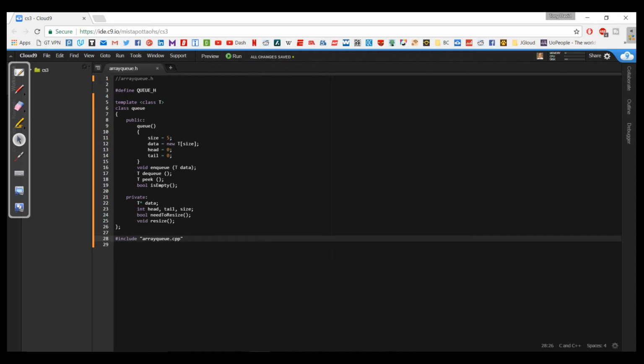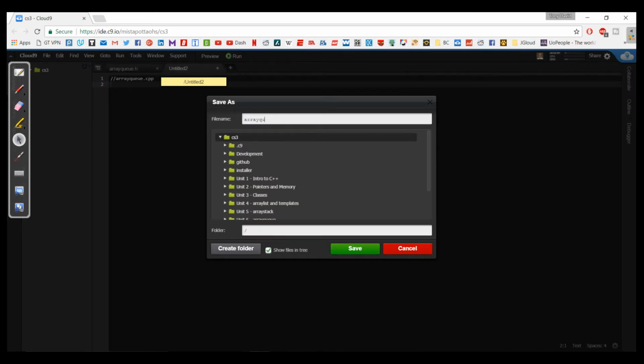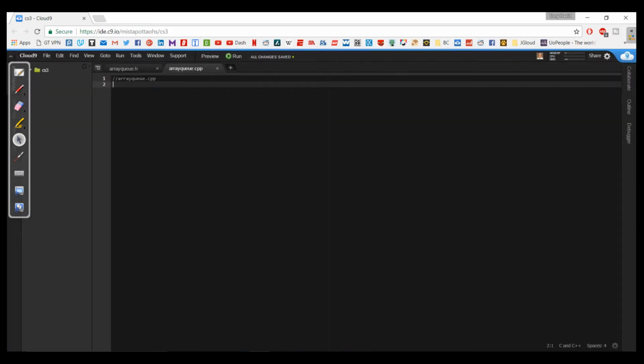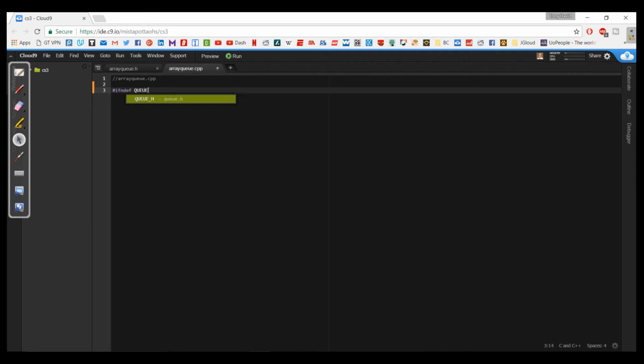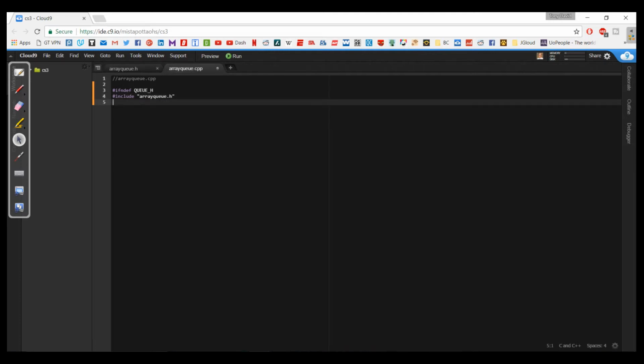So once I've done that, now we're going to create another file, which is going to be called ArrayQueue.cpp. And this is going to contain the code for our array. So what we need to implement here is, of course, check first if it's not defined the Q_H. In other words, if we haven't included ArrayQueue.h, then we want to include it. And now we're ready to start writing our methods.